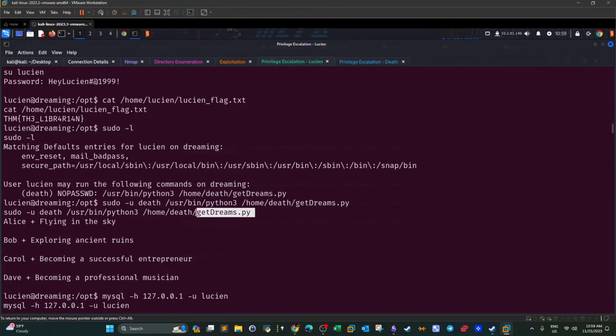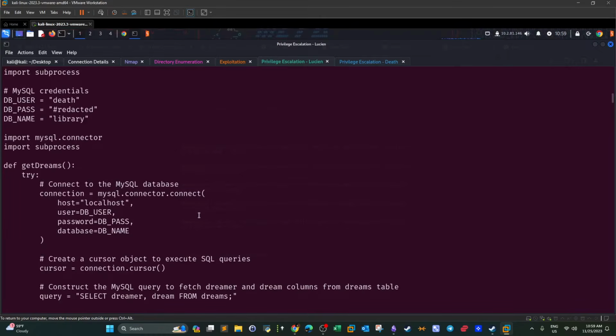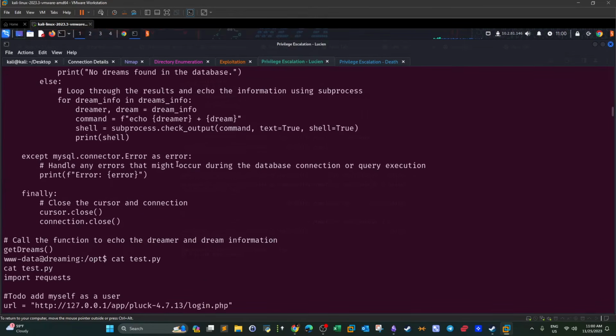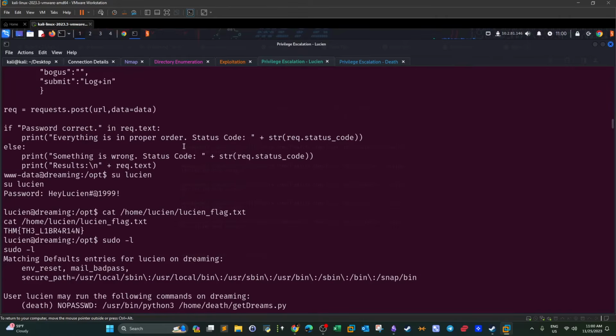We go back to this script and see what it does. getdreams is a Python script that performs some operations on the MySQL server. So why shouldn't we log into the MySQL server and find out what is going on? How do we log into the MySQL server? We have to have a password.